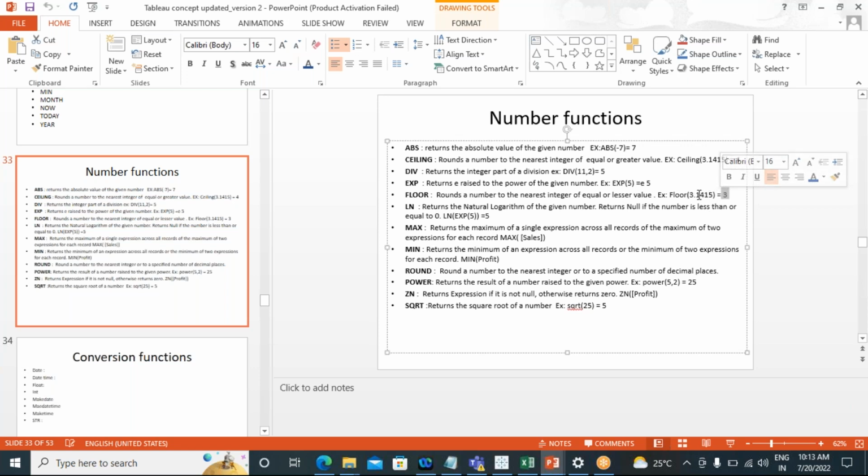Generally we can go for 3.1516 kind of thing, and adjust the decimal places. 3.17 we can make 3.2. But in Tableau, we can use the floor function or the ceiling function. Ceiling means always the next value. After the decimal, whatever the value may be, even 0.0000, it will return the next value. The floor function will return the previous value. Even if you have all 9s after the decimal, 3.999, it will return 3. That's the floor function.